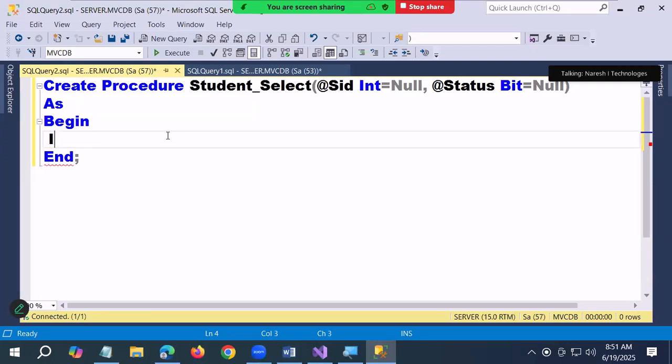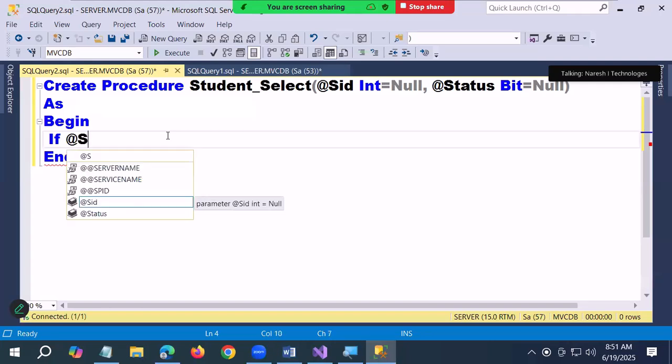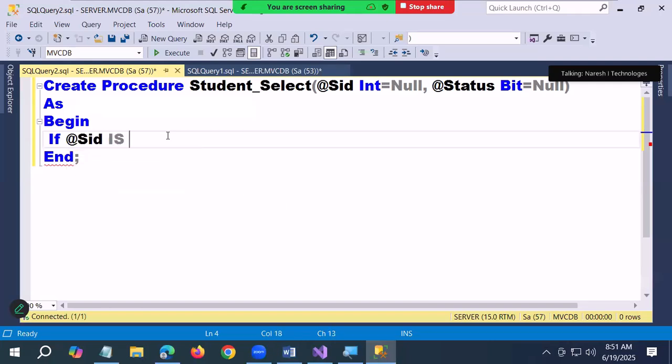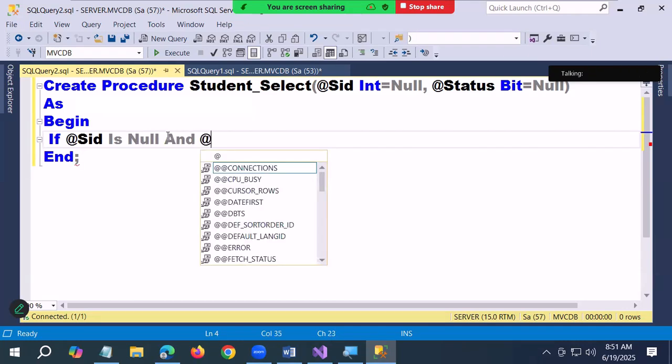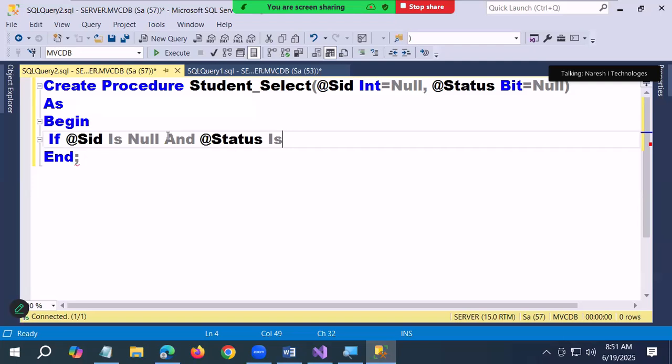If @SID is null, it means you did not pass a value for SID. And @status is null. What does that indicate? Both are null. No values are passed now. If no values are passed, what will you get, guys? All the records. Write a query: select star from student.